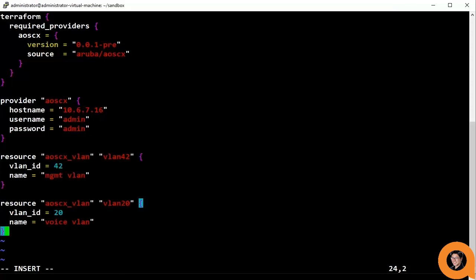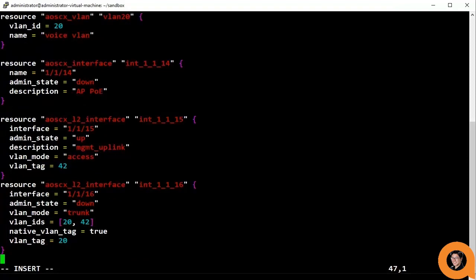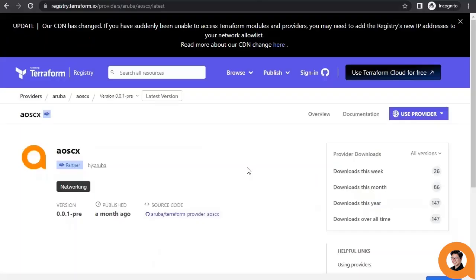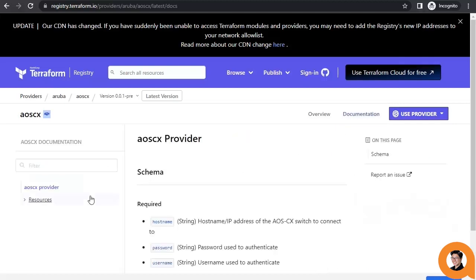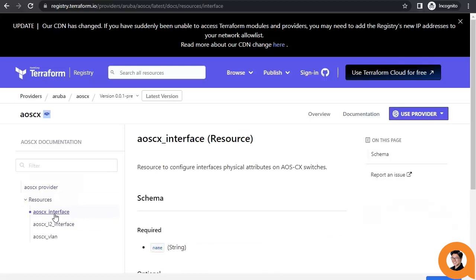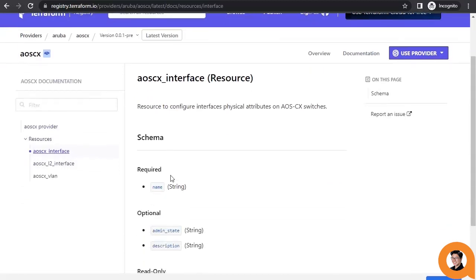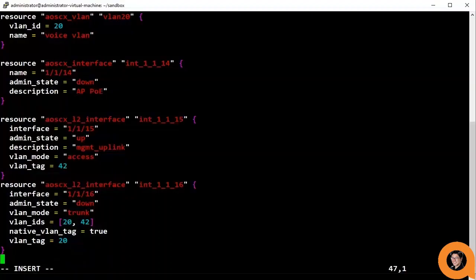Next, I'll define my resources. In this example, I'll simply define a couple VLANs and some interfaces. As a reminder, the documentation section on Terraform Registry is the best place to find which resources the CX provider supports and their corresponding optional and required values. Now I'll go ahead and save this file.